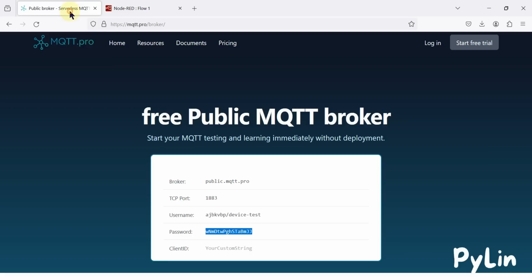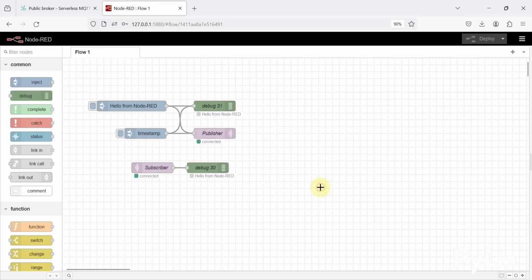So this is how you can use this publicly available secure MQTT broker from MQTT.Pro for your testing and development. Here are the broker details. I will provide this link in the description of this video, so you can go there and use this broker link. Here is our NodeRED flow. I hope it is clear how you can create this kind of flow to publish your data and to subscribe to your data.